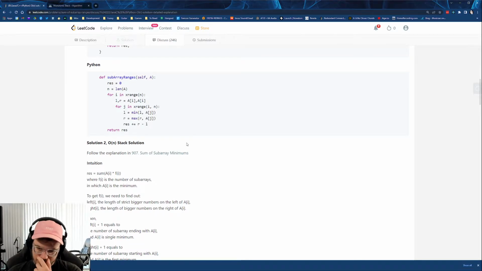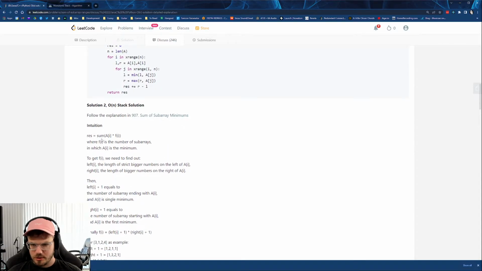Then solution 2, the stack solution. Follow the explanation in 907 sum of subarray minimums. Intuition: the result is the sum of A sub i times F sub i, where F sub i is the number of subarrays in which A sub i is the minimum. Oh, okay.